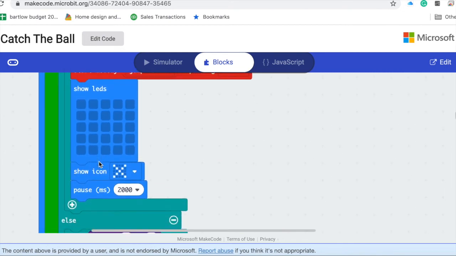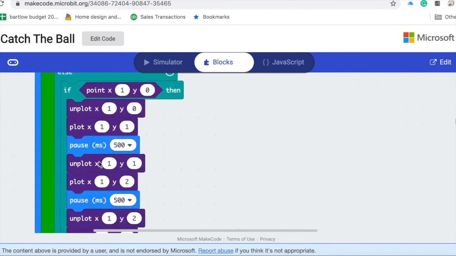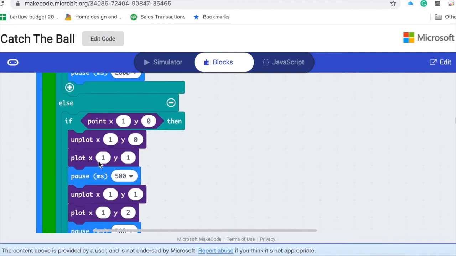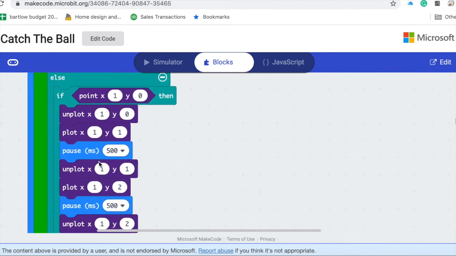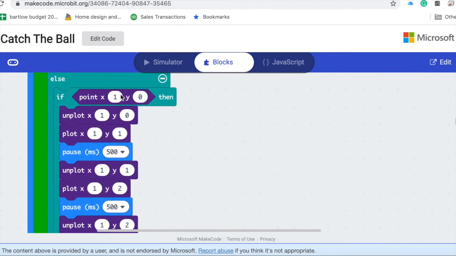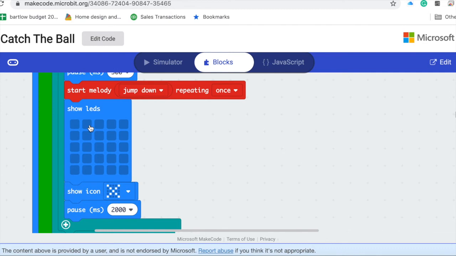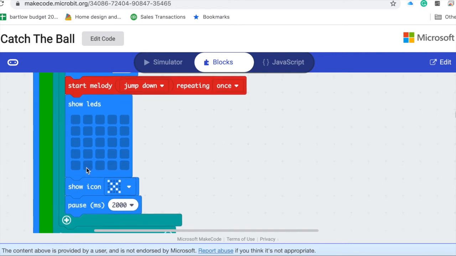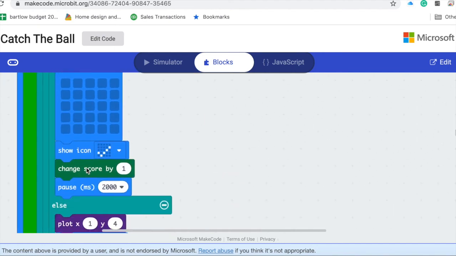Okay, so no matter where it's at, I've got all of these little things embedded. So I had to create one for every single option. So if the point is at 1, 0, meaning it's here, then it's gonna drop all the way down and check to see if you got your light in the right spot in time. Okay, if it doesn't, here's what happens.